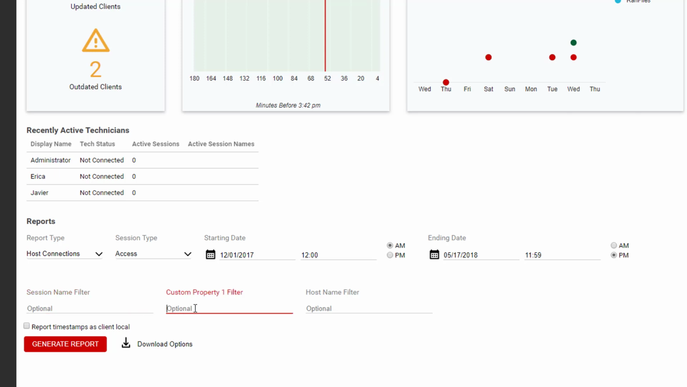If you want the report to filter based on custom property 1, which is the organization field, you can enter text there as well. And finally, if you want the report to only include a certain technician, enter a name in the hostname filter. By default, all timestamps will be reported in the ConnectWise Control server's local time. Select Report Timestamps as Client Local to show the report in the ConnectWise Control client's local time.